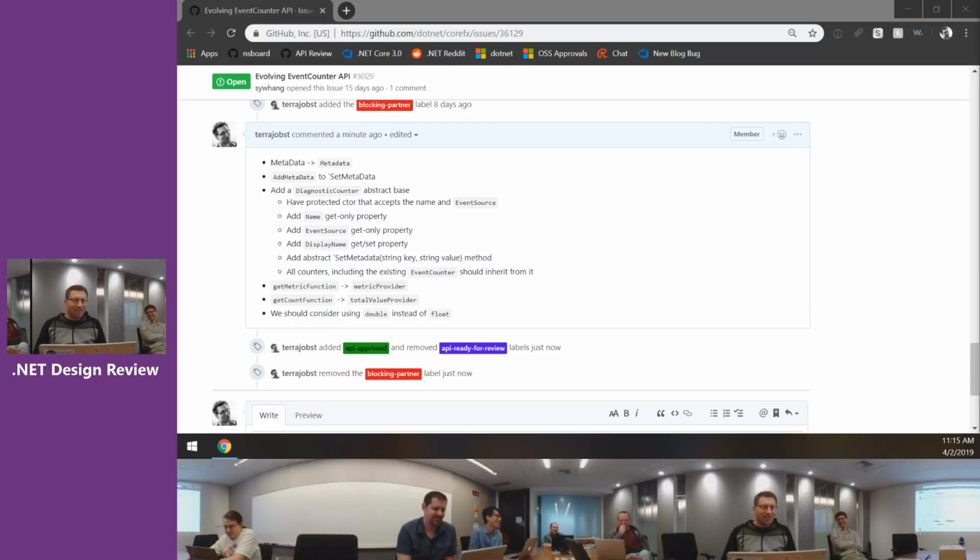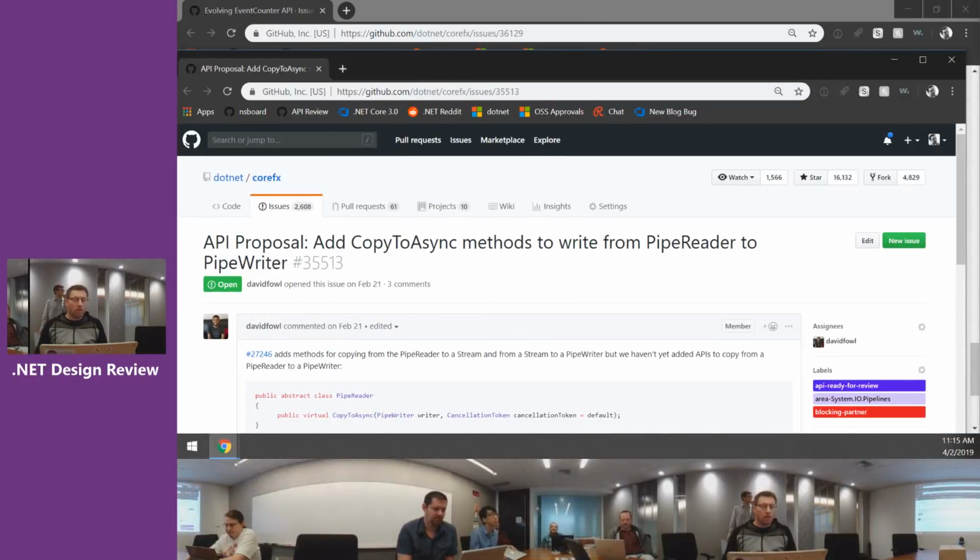So we have two APIs which are blocking partner. I don't think we have the people in the room, but we can check it out. So the copy to async one we might be able to look at, and then the other one was the one that GC had, memory info. This one here, I think, was the... Is that the one you're going to use to get memory info?